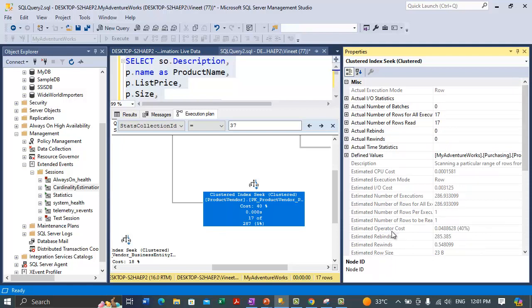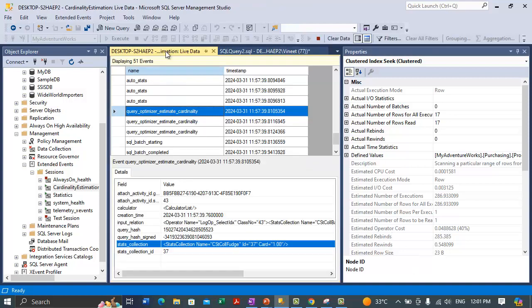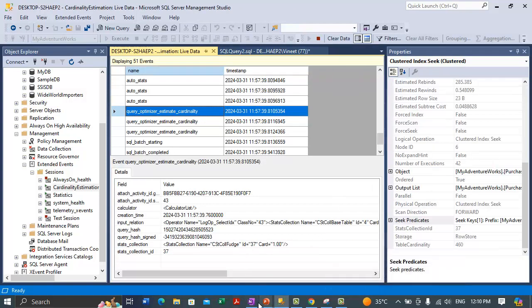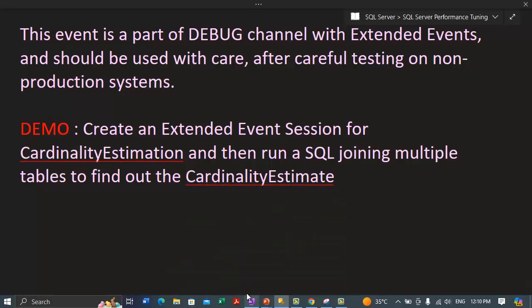Now again, this correlation is only useful in rare circumstances because, as you can see, the cardinality values are included in the operators themselves. Only if you need to look into obscure issues will this be useful. Alright guys, so we are done, and let me take you to the notes.